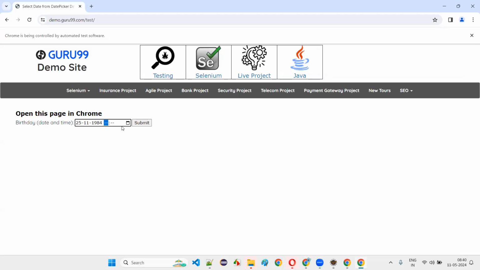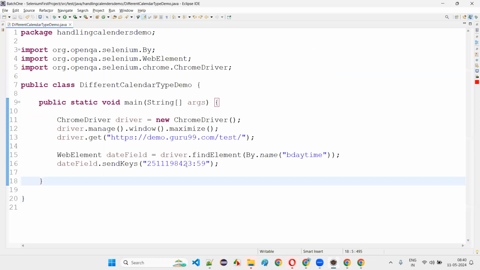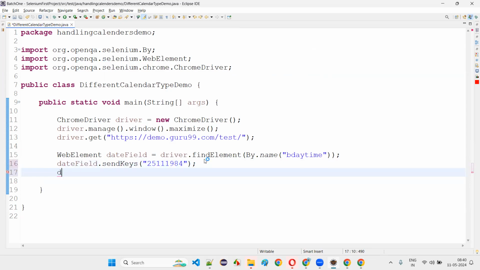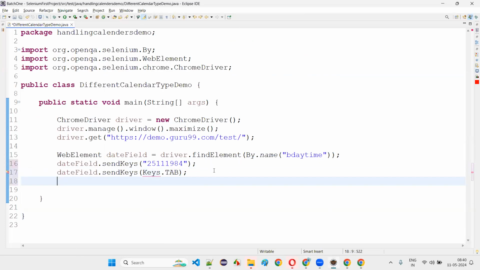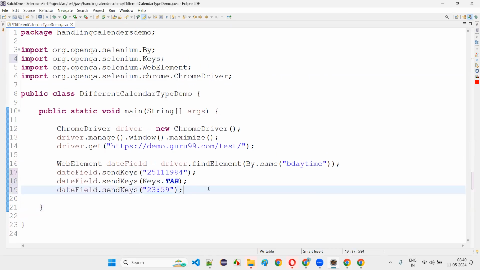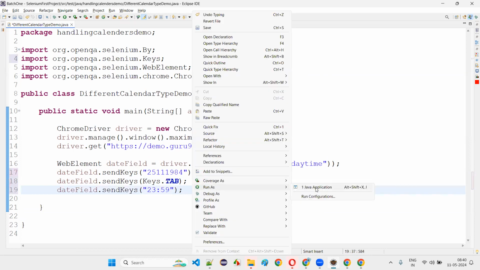25/11/1984. Press the tab key. You have to press the tab key then. Okay. Till 1984 it's fine, but after that, dateField.sendKeys(Keys.TAB). I'll try, and then again dateField.sendKeys. Import these Keys from the Selenium library. Now run the code and see what is happening. Is it able to enter or not after pressing the tab key?